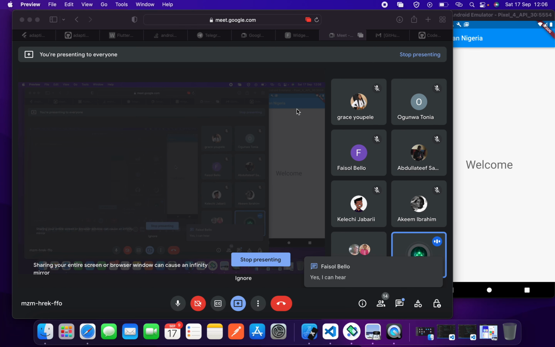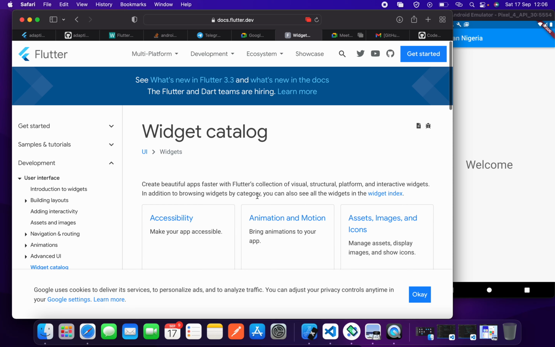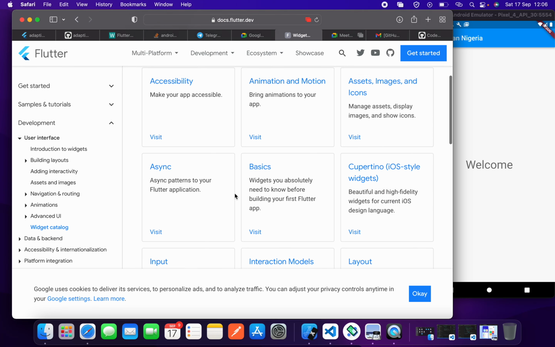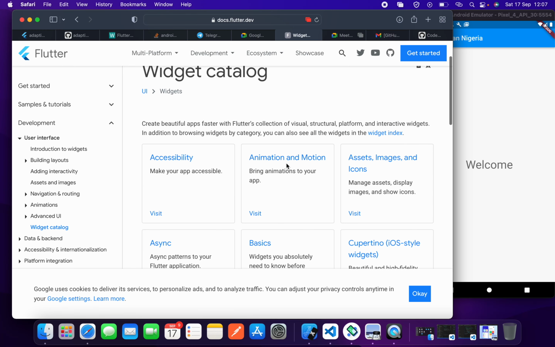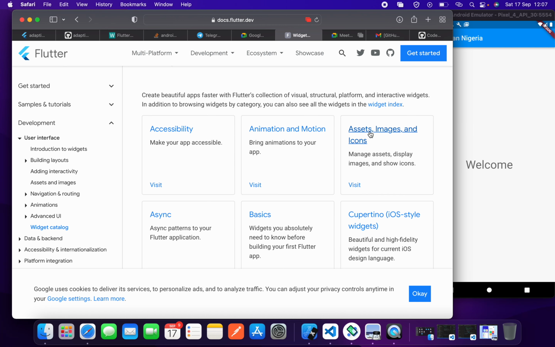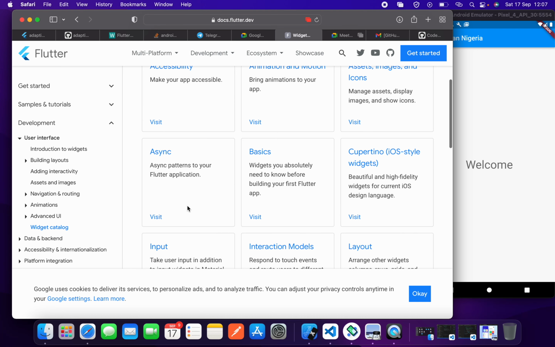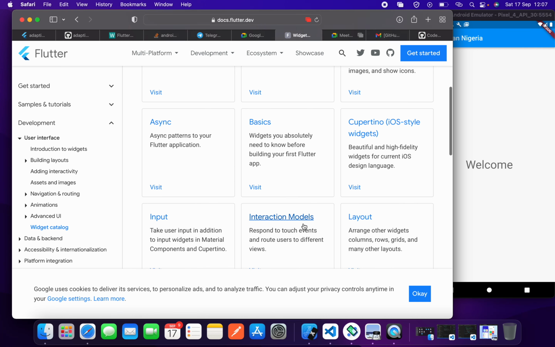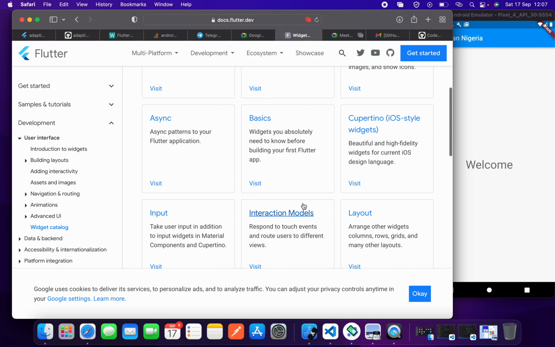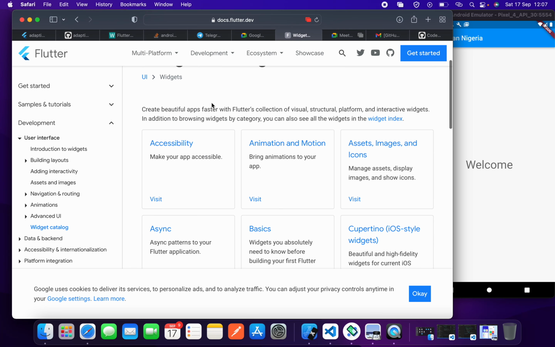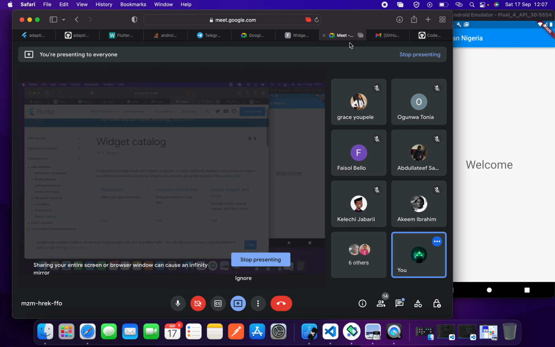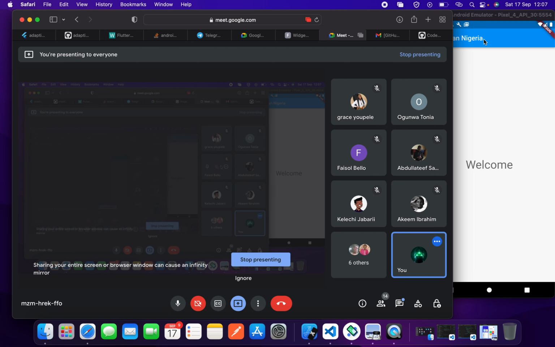And I would also recommend that you guys go and read documentation on the specific widgets we have in Flutter for accessibility, for animation, for assets. So we'll be using this asset images and icons. This is for making requests and functions. So it's just basically this, just UI, no interactions. All right.